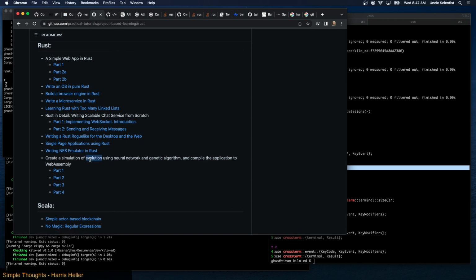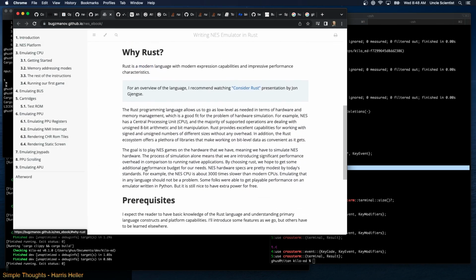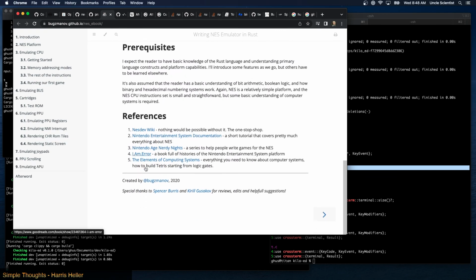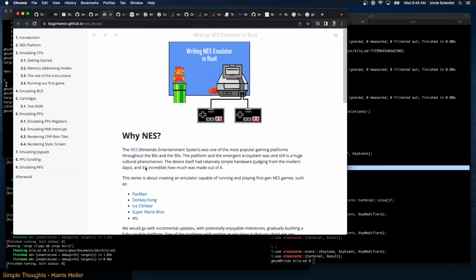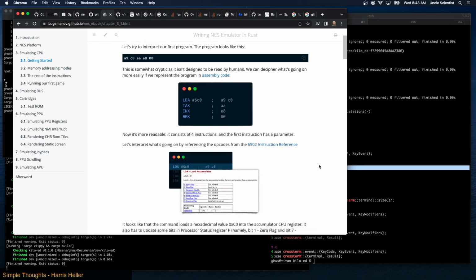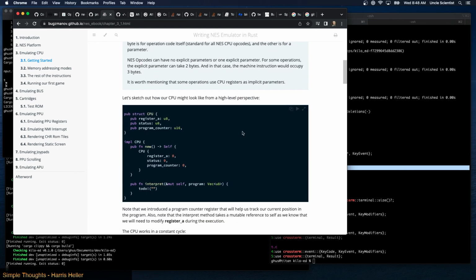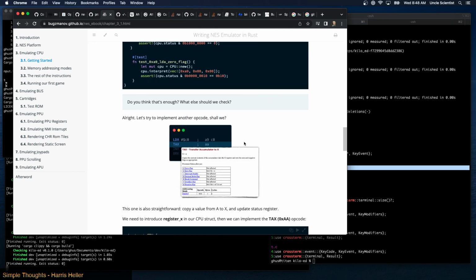Create a simulation of evolution using a neural network and genetic algorithm and compile the application to WebAssembly. An NES emulator. That sounds like fun. Emulating a CPU in 4 easy steps. Wow. Where's the right arrow? There's no right arrows on this. So we're writing a 6502 emulator.